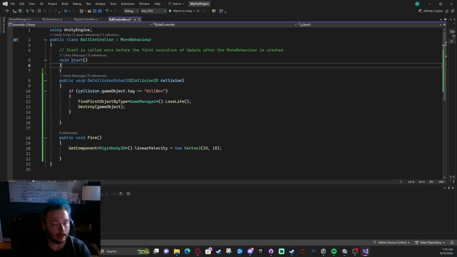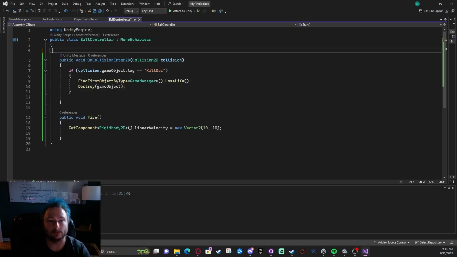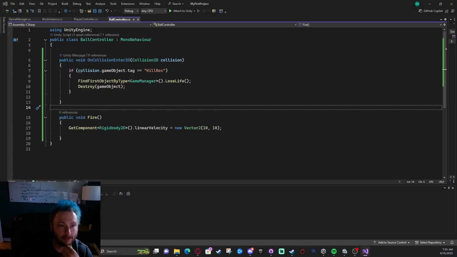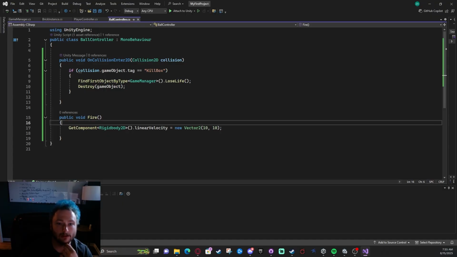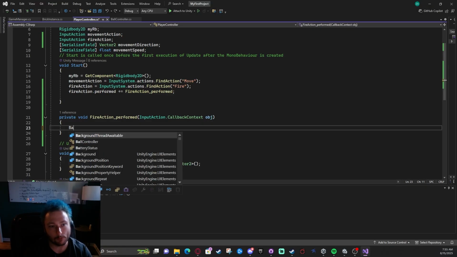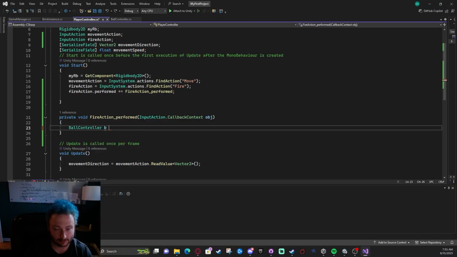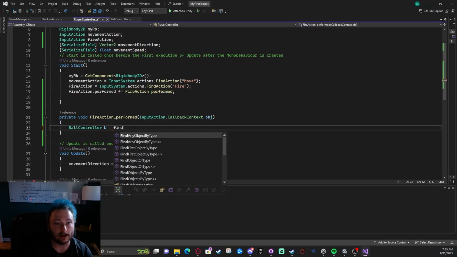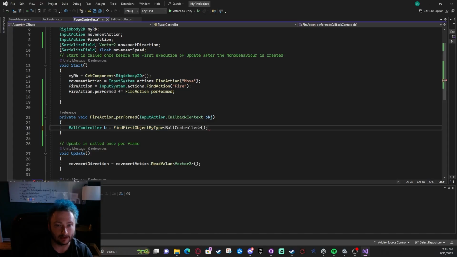Hold on. I'm actually going to... No, we can get rid of start, because we're going to do that a little bit differently. Okay, alright. I like it. Now, let's go ahead and see what happens. We're going to just test it a little bit. Well, fire action, we need to actually get the ball. So what I'm going to do is say ball controller B equals find first object by type ball controller.